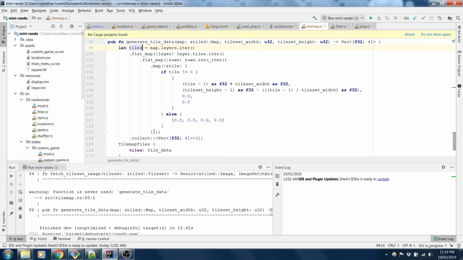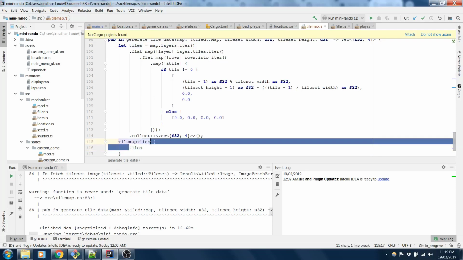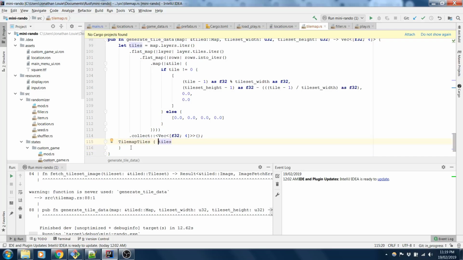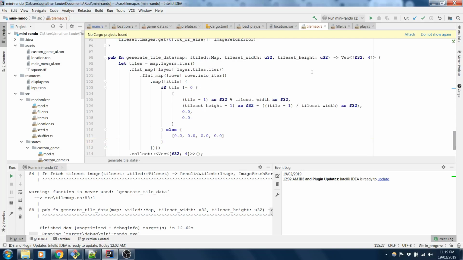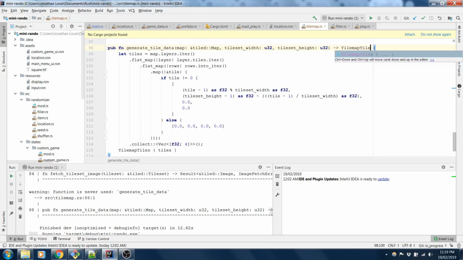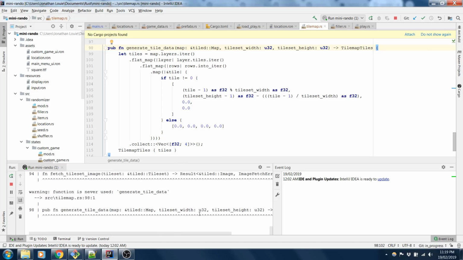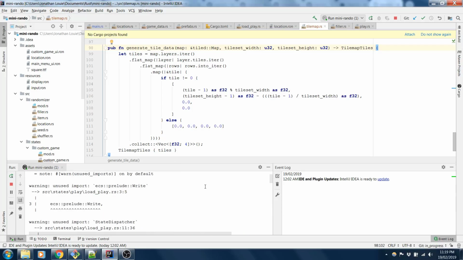Yeah, I'll just call this tiles, and then we can just omit that. We can do the cute little small constructor thing here. And then instead of returning this, we'll just return tile map tiles. Alright, there we go. I think that should be sufficient. It shouldn't complain about that, at the very least. Yeah, it's fine. I'm getting better!